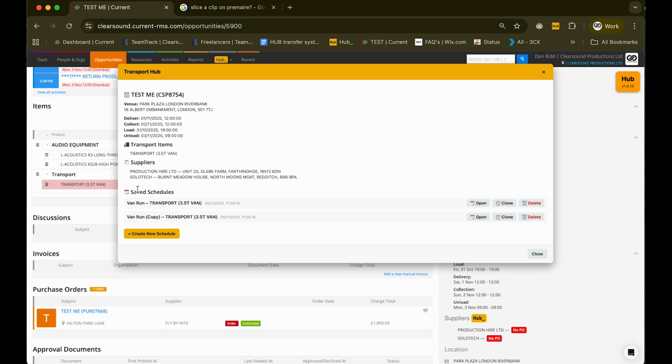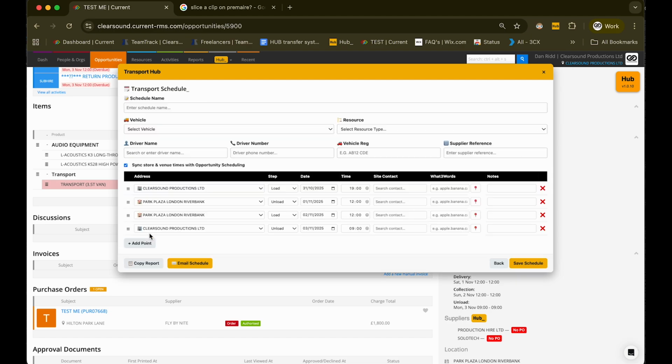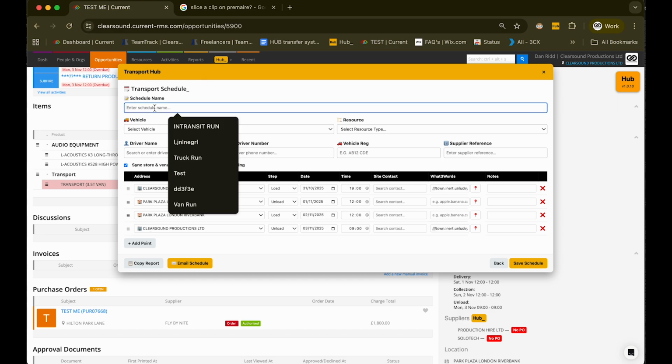We've already got a couple of saved schedules here, but we will create a new one. So we create a new one by clicking create new schedule. This will open up a new schedule. At the top, we can give it a name. So let's just call this van run.